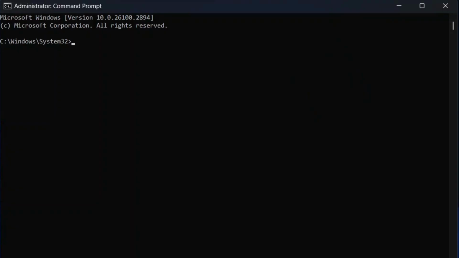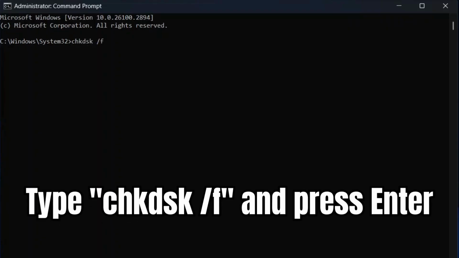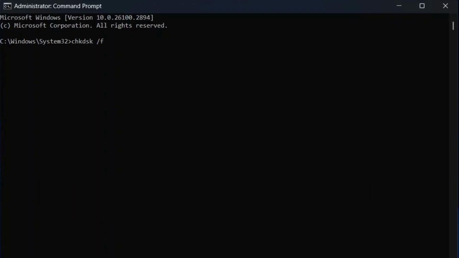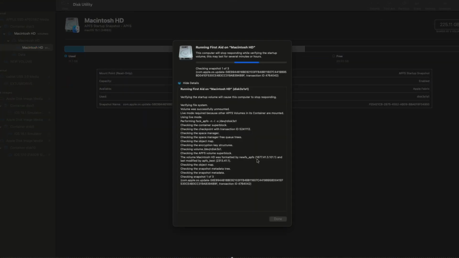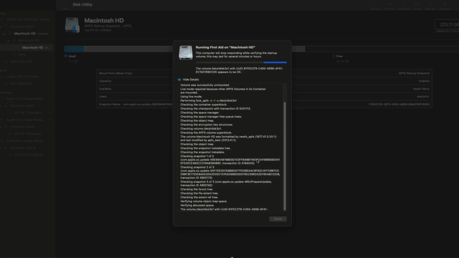For Windows users, open Command Prompt as administrator, type the command and press Enter. Restart your computer. This will allow the Disk Check utility to run. And for Mac users, open Disk Utility, select your hard drive, click on First Aid and then Run. Review the report for any issues or errors that were found and fixed.